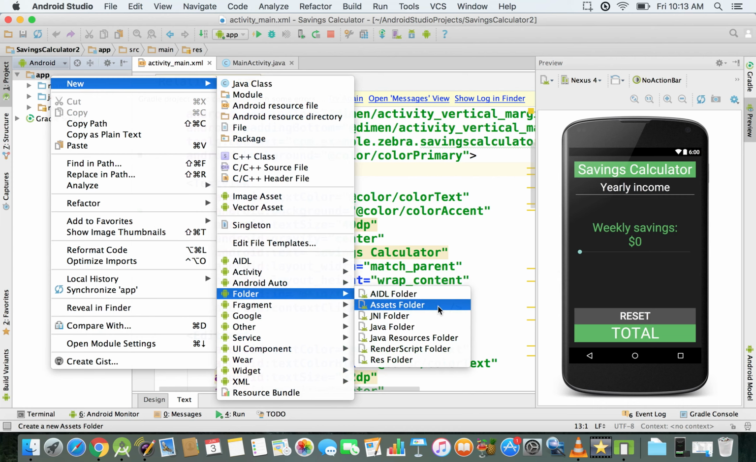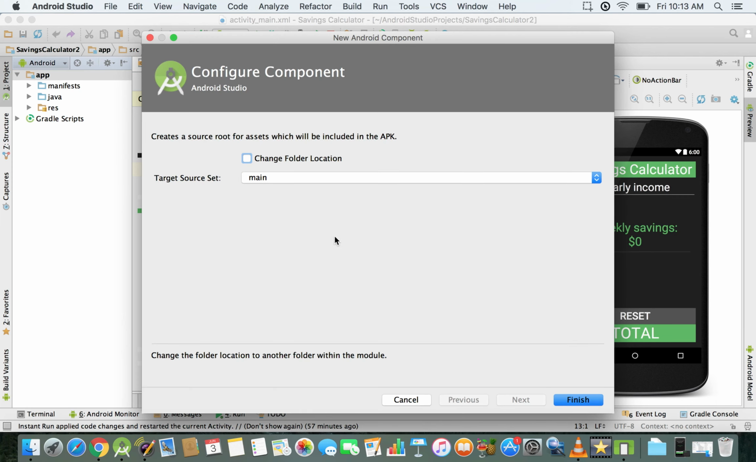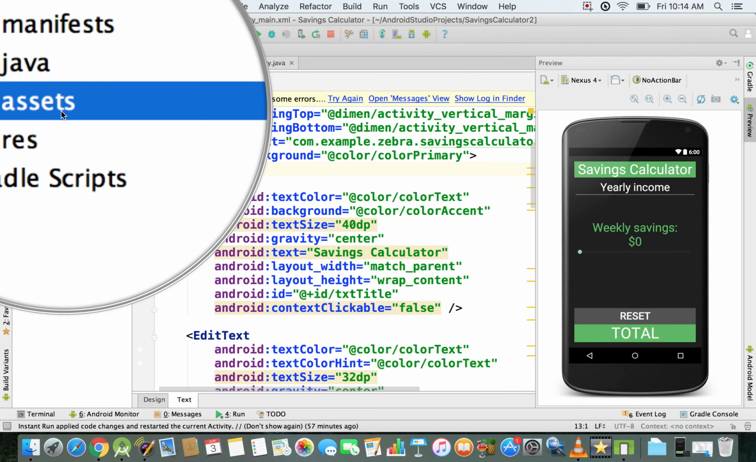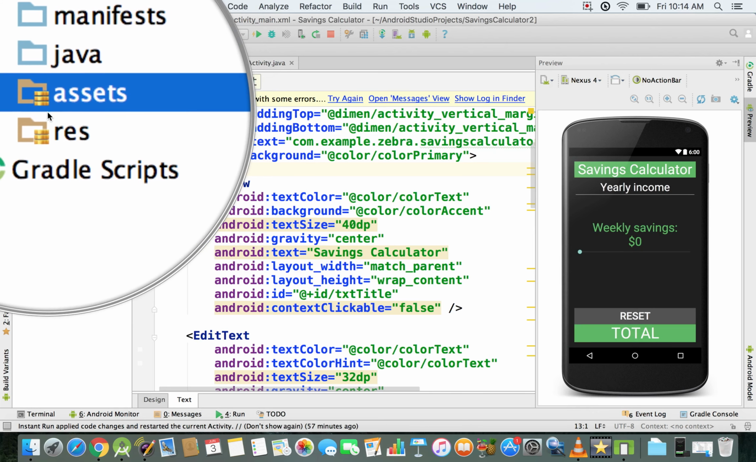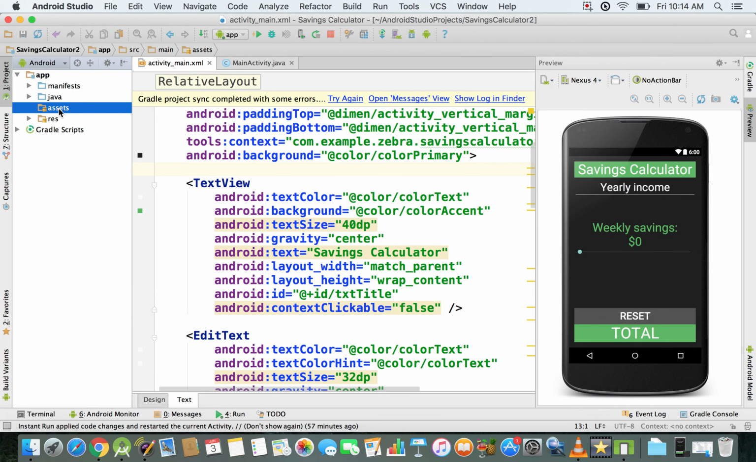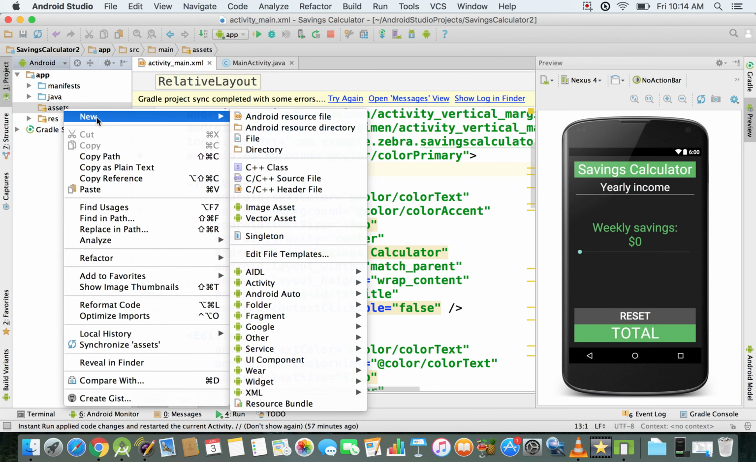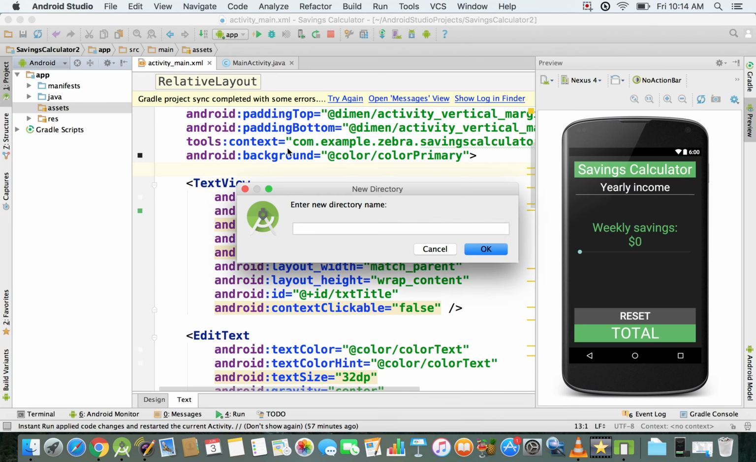Okay, so that's the one that we want to select. And then I'm just gonna accept this default. And as you can see, I have this folder created. Some of you probably have it already created, and as you can see, it doesn't contain anything. We just want to right click it again, and then we're gonna go to new, then create a new directory. Okay, and we're gonna be calling it fonts.